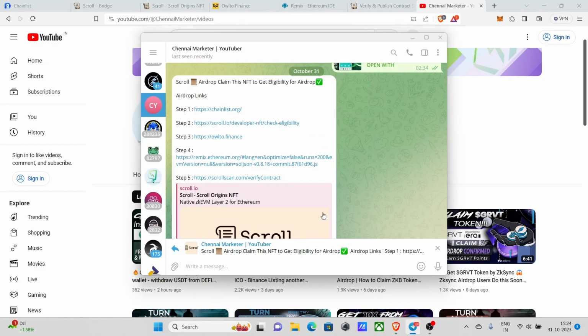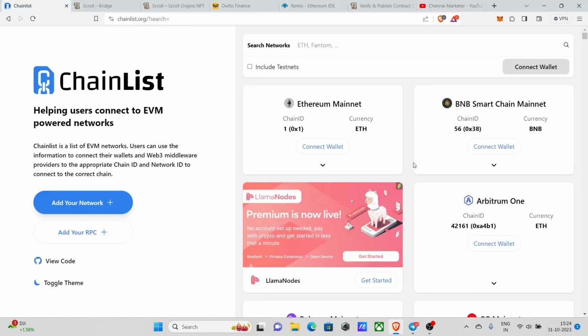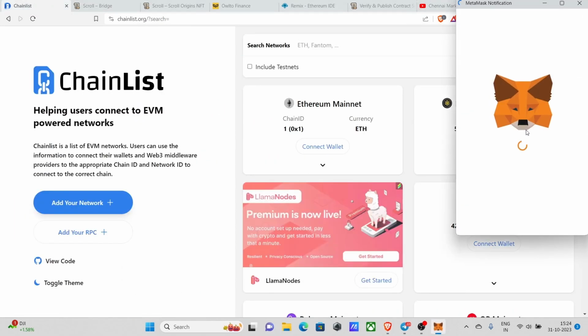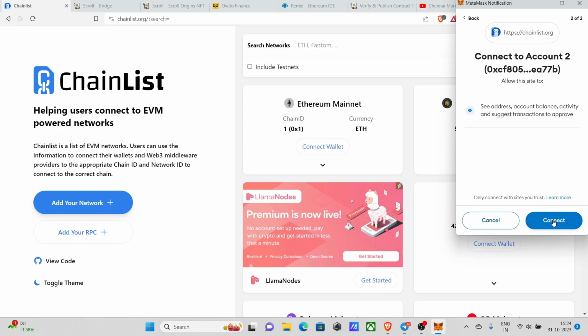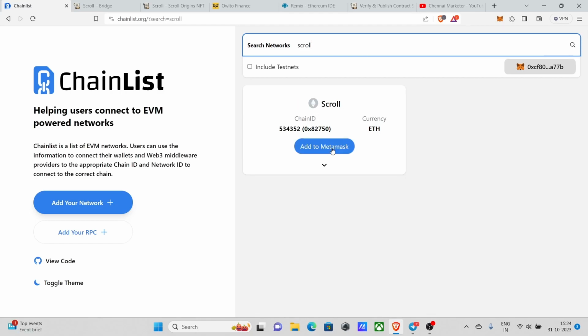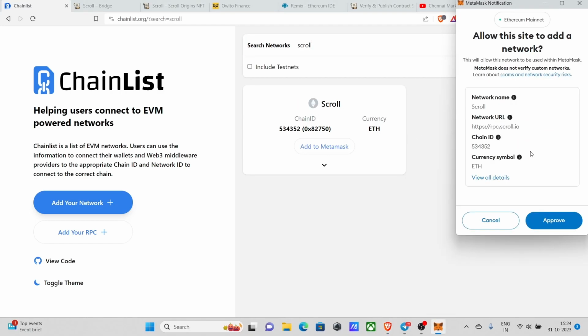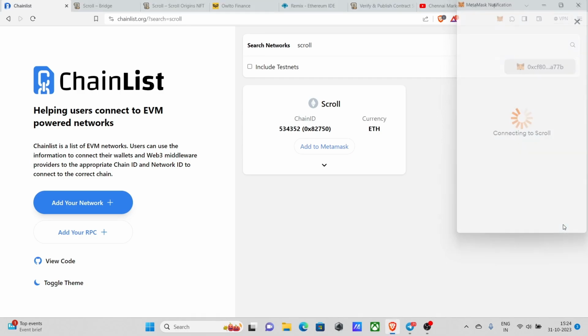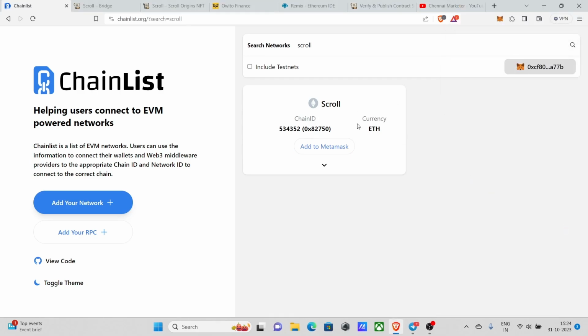First of all, we need to add Scroll to our MetaMask. Just click on this chain list. Once you click on that, this page will open. Just click on connect wallet and connect your MetaMask wallet. Once your MetaMask wallet is connected, we need to type scroll, and you'll be able to see the mainnet. Just click on add to MetaMask, approve it and switch the network. Now we have successfully added the Scroll network.